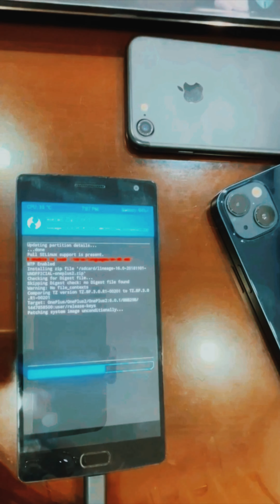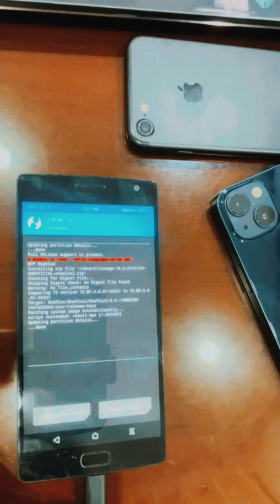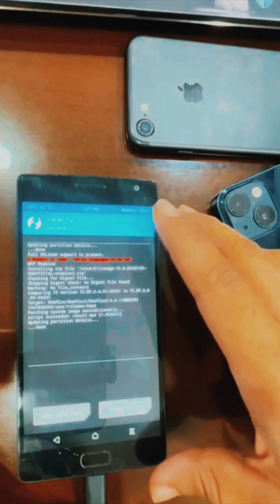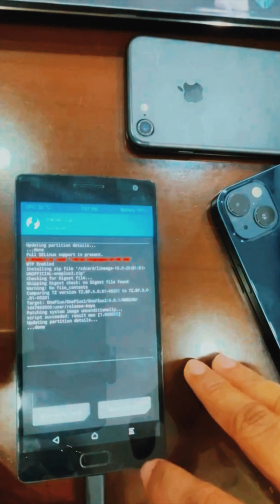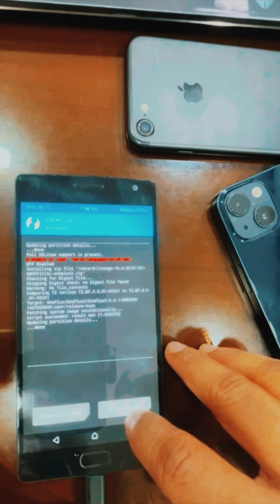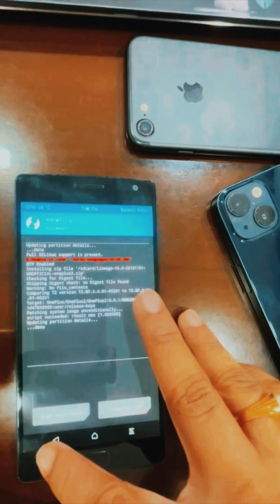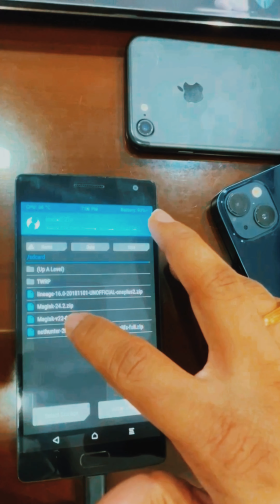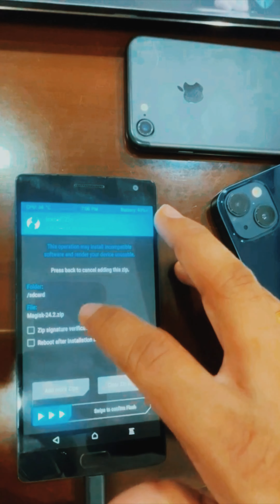Certain applications can use Magisk. Anyway, right now Lineage OS is installed. Till now I didn't have any operating system because I had removed it, so I'm freshly installing Lineage OS on my device. It has succeeded, as you can see. Next, I can reboot into the system, but before that, I'll also install Magisk.